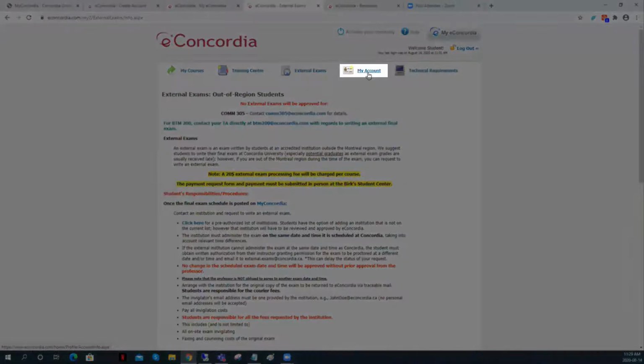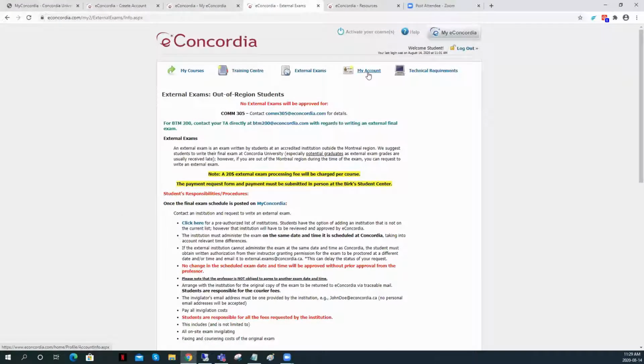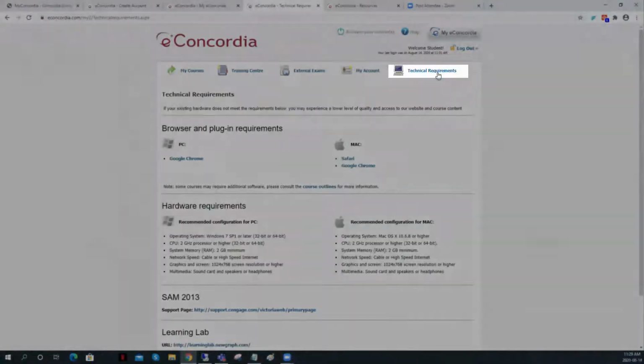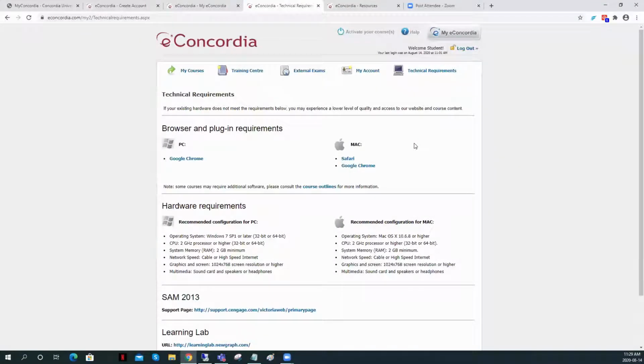We also have My Account, and the My Account is what you would click on in order to view your account information or in order to change your password, for example. We also have a technical requirements section, and this will basically give you all of the required elements you will need to have for the course to be displayed correctly on your devices.